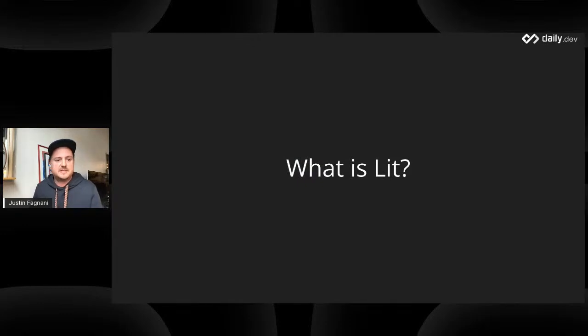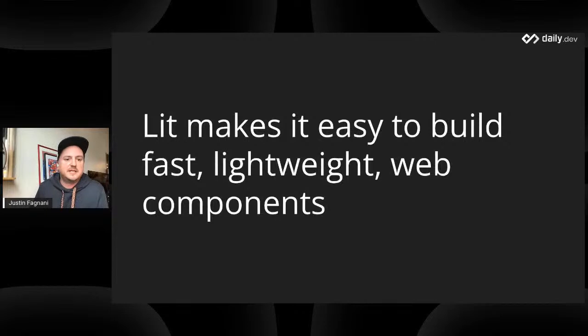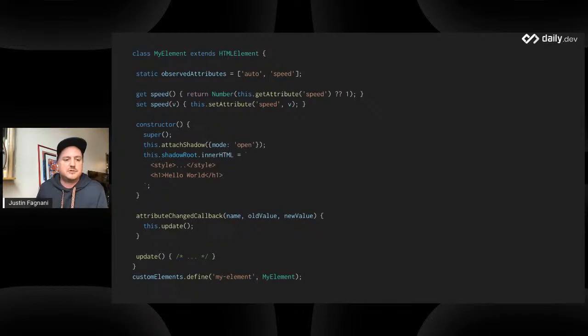So Lit is the library I work on, and it helps you build components. Our tagline is that Lit makes it easy to build fast, lightweight web components. And to show why Lit is necessary, I want to go back to a vanilla web component without any library helpers. So the hello world thing I showed earlier was very, very simple, kind of glossed over keeping any state and doing updates. So here's an example that is a little more complicated.